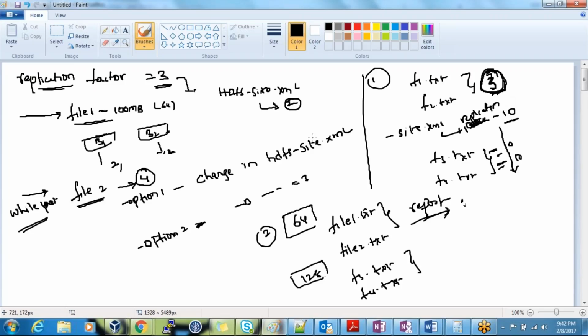Anyway, we're talking about this, Ravi, and one question struck me. Assuming that previously the replication factor was 1 only and the block size was also 64, now the replication factor has become 2 and the block size has become 128 MB. Now, for file 1, for which the replication factor was 1, it got deleted.